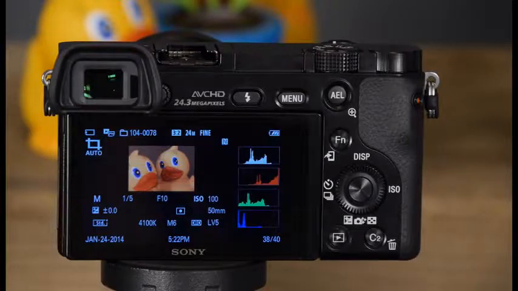display. In addition to that information, you can see the shooting mode, shutter speed, aperture, ISO, exposure compensation, metering mode, focal length, creative style, white balance, and the dynamic range optimizer setting.